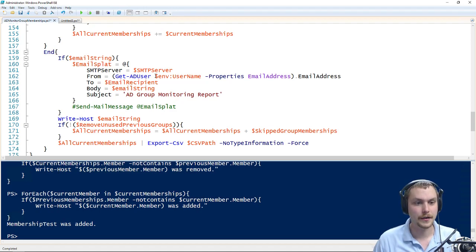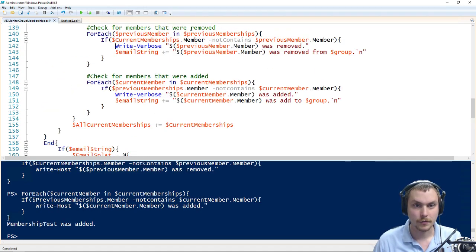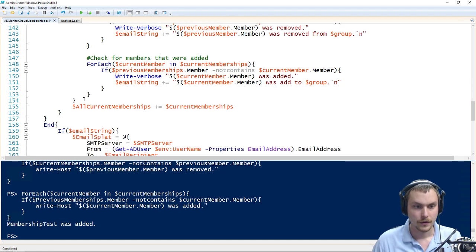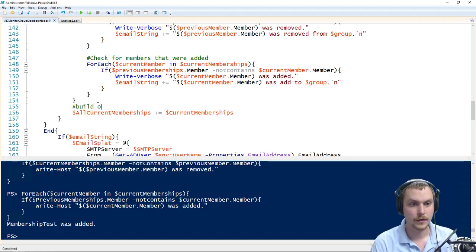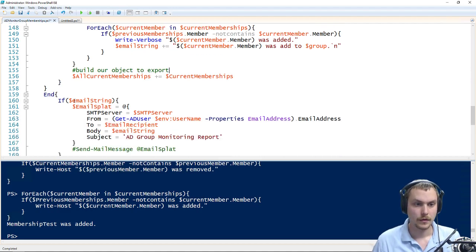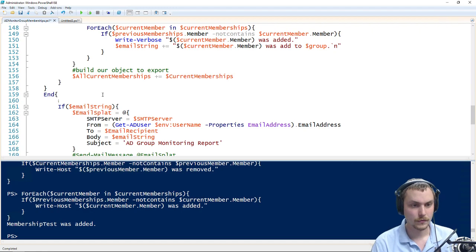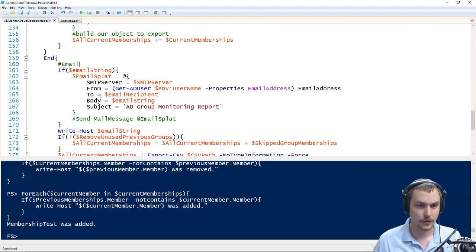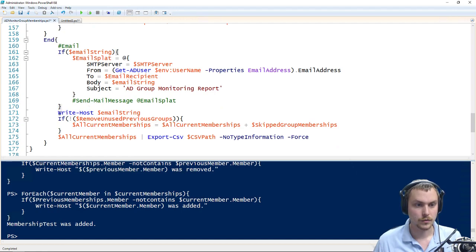Okay, let me make sure I got check merge, removed or added. Let's see, build our object to export. And we'll have to mention that I can't actually demonstrate the email section because we don't have an SMTP server, which is why it's doing this write host, write verbose. I'm going to do write verbose instead. Write verbose is so much better.